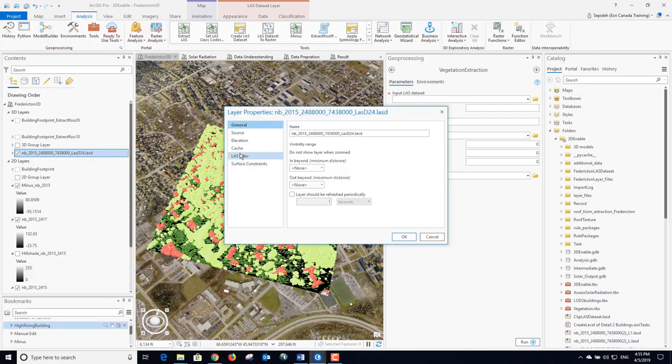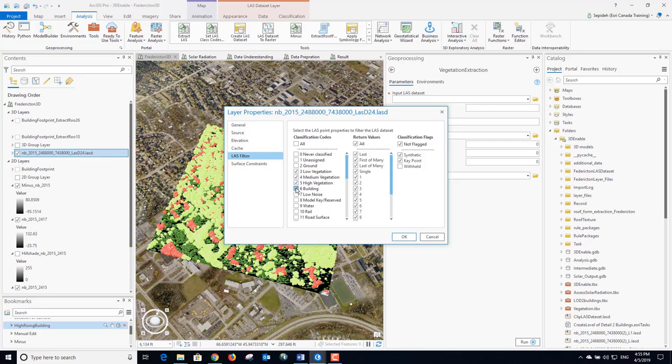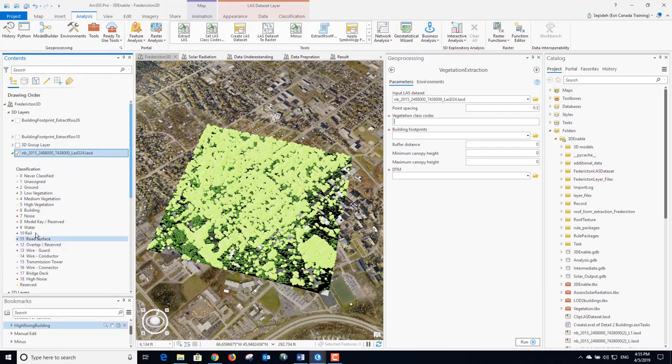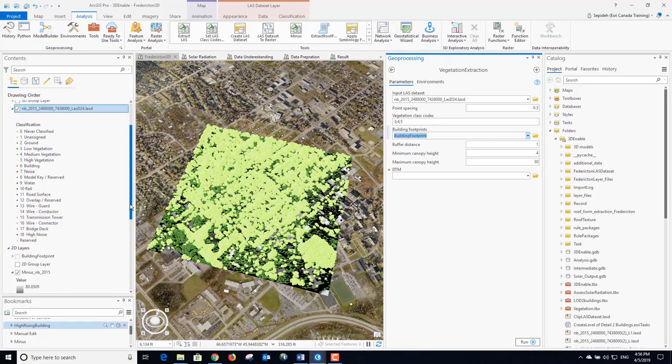Let's start with filtering our LAS dataset. Then I use this LAS dataset as an input into the Vegetation Extraction tool. We can use the same point spacing that we used for our DEM. The class codes for vegetation will be numbers 3, 4, and 5. Add your building footprint and provide a digital terrain model.